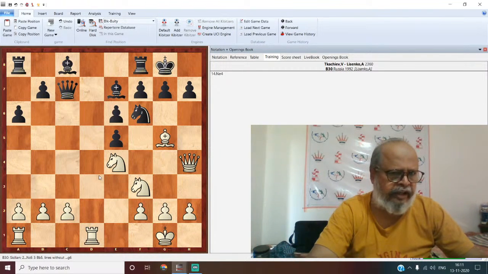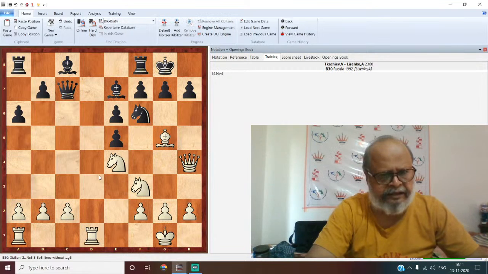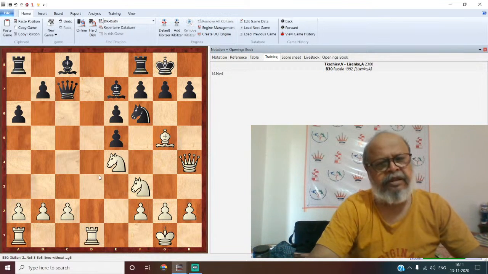Such an idea we have seen in the Rousseau attack. I will show you that gambit in the Rousseau attack also. We have seen such a line: after knight to c6, then e5 and queen coming. But this is also plus.